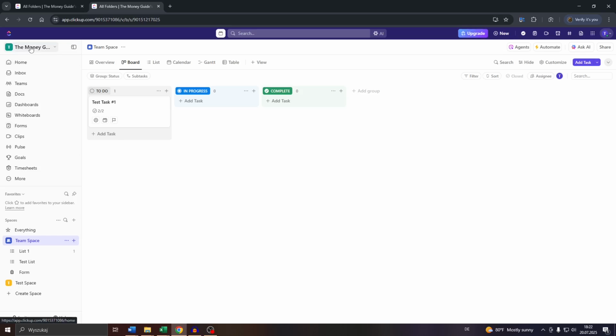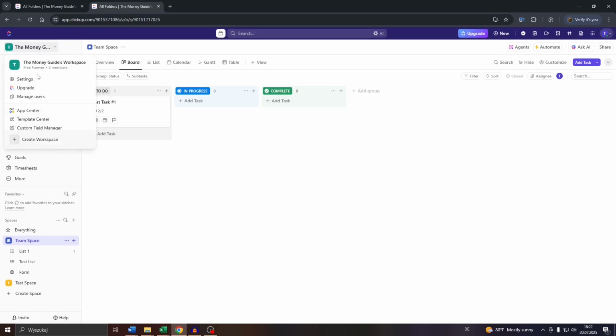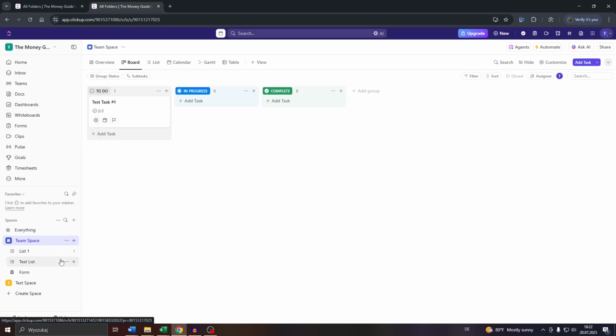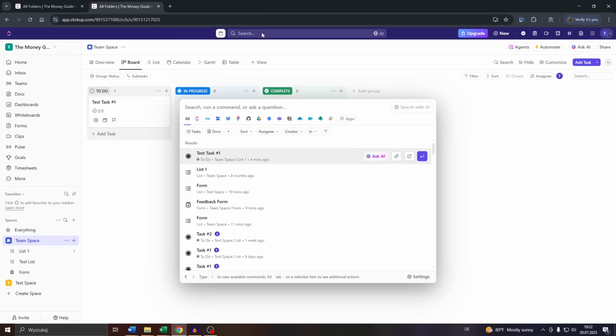So head over to your ClickUp workspace and select your workspace in the top left corner. And let's say, for example, let's assume you have accidentally archived a couple of tasks or to-do lists or items in your space. So how can you access these? It is very simple. All you will need to do, guys, is access the search bar here at the top by left clicking on it.